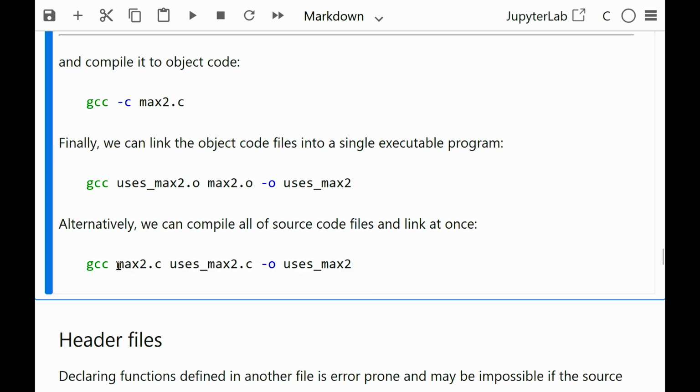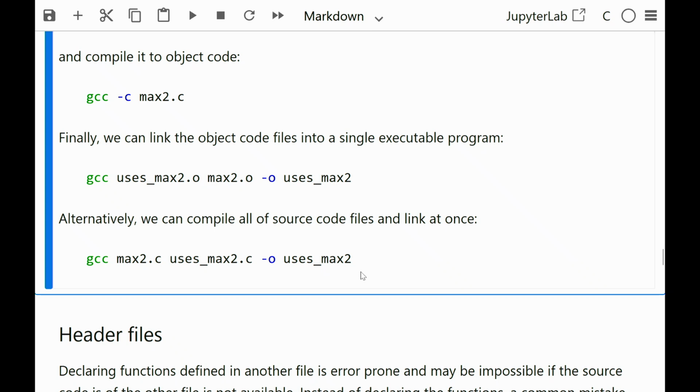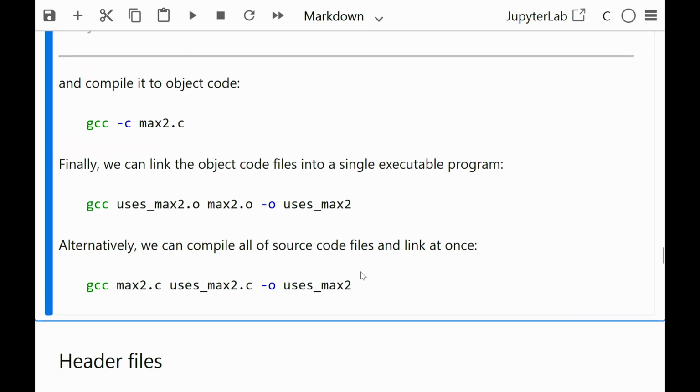So you can compile max2.c and uses max2.c, and together, those two files constitute a complete program. And so the compiler will then stitch their object code versions together into a complete program. And there's other ways you can do this as well. There's many ways that you can form a complete program from multiple different files. All right, so that's a very simple example of splitting up your program into multiple compilation units.